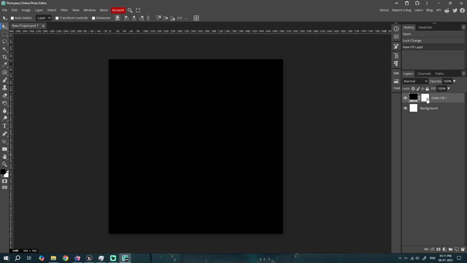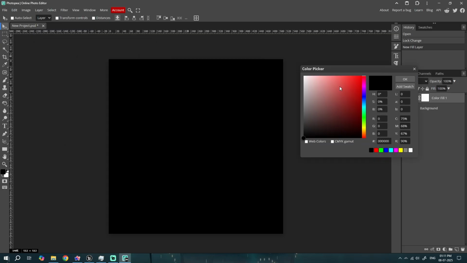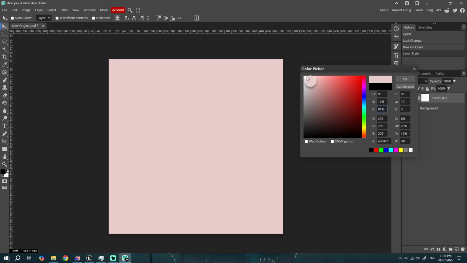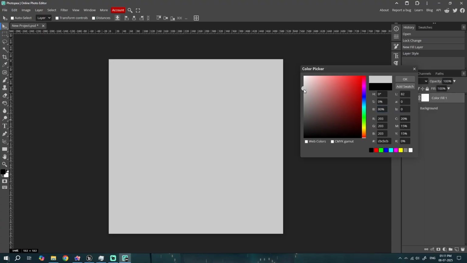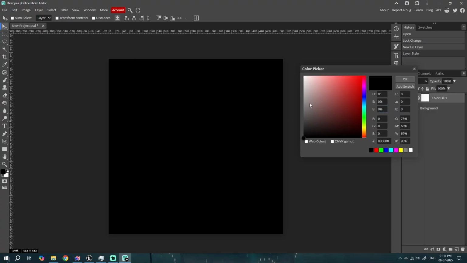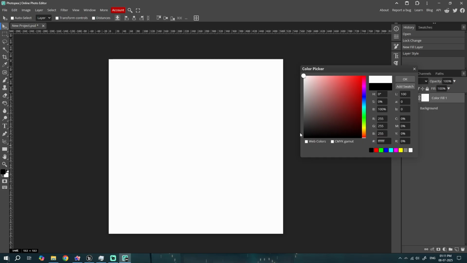if I create something like a solid layer, you could see that this is fully black, which is 0. This is fully white, which is 100, which is basically 1. So 0 to 1. Middle would be 0.5, like this. So 0.2, 0.8, something like this. So 0 would always be black, 1 would always be white. Anything below this one would be minus, anything above this would be more.